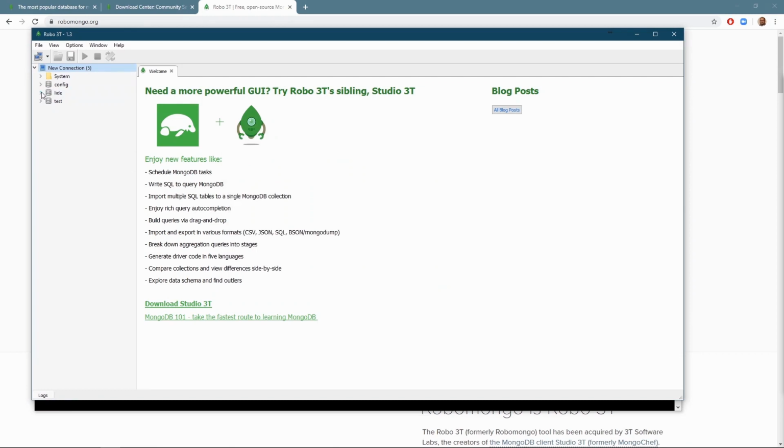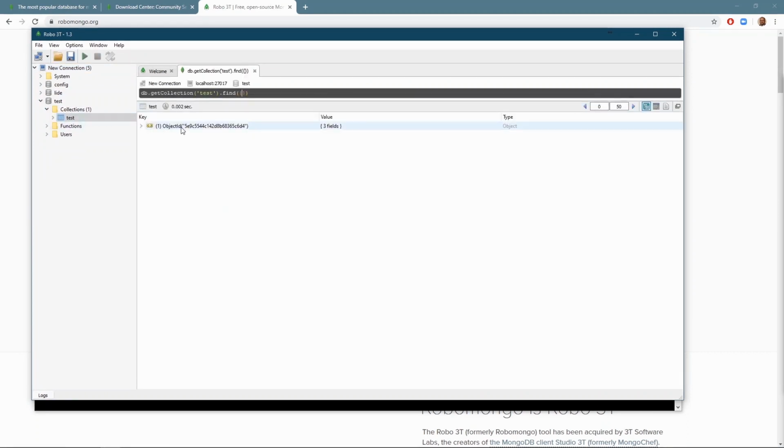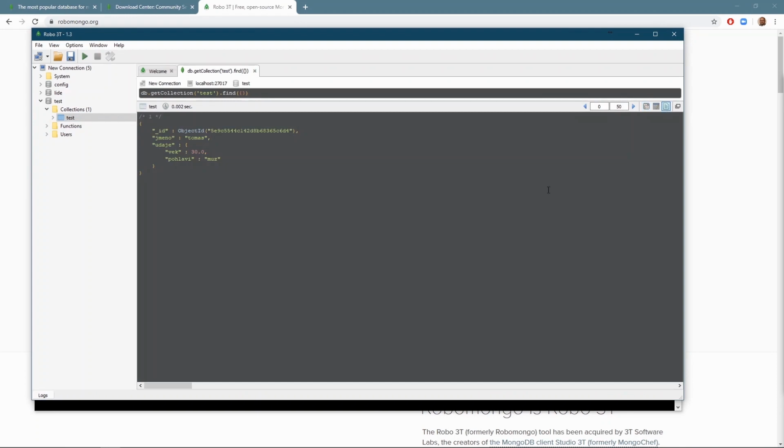My original Lidair database has already appeared here on the left. There is also the test database along with the collection with exactly one object. I can switch the display to see the JSON format. It will ensure better readability. I can also try enlarging the font.